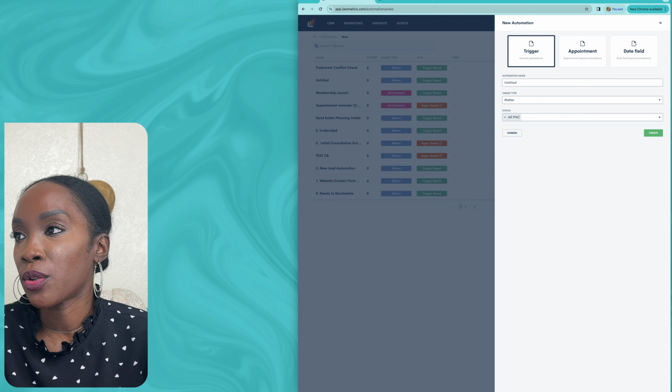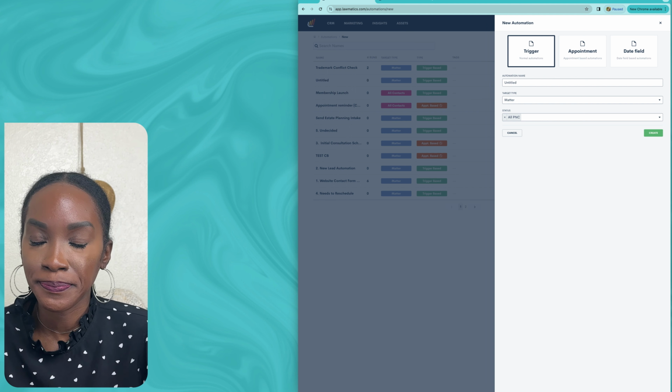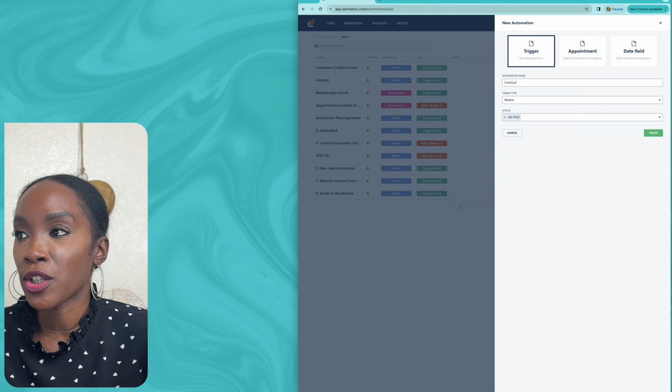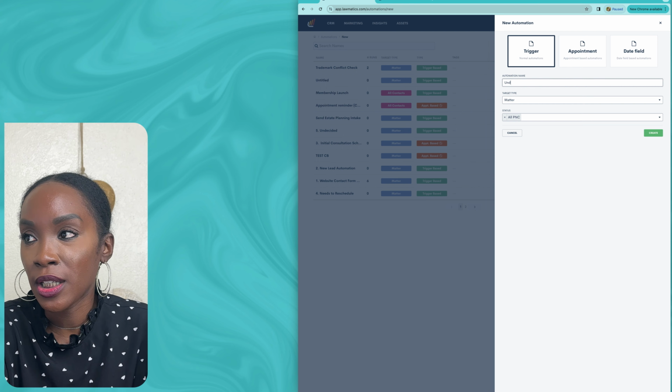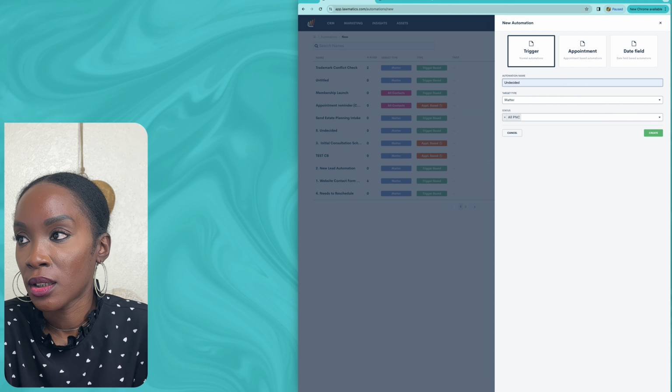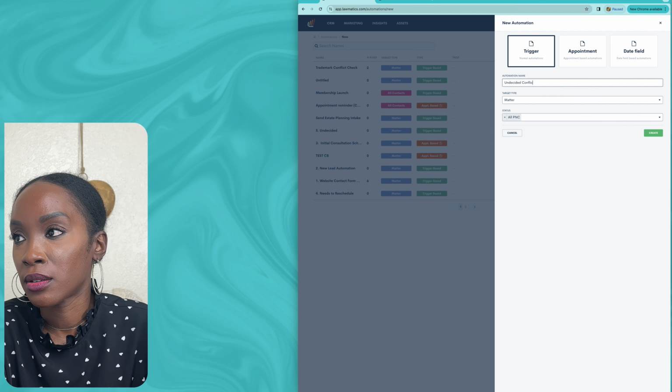For this example, in order to move forward, it would need to be based on a trigger. And so I'm going to put in here Undecided Conflict Check.